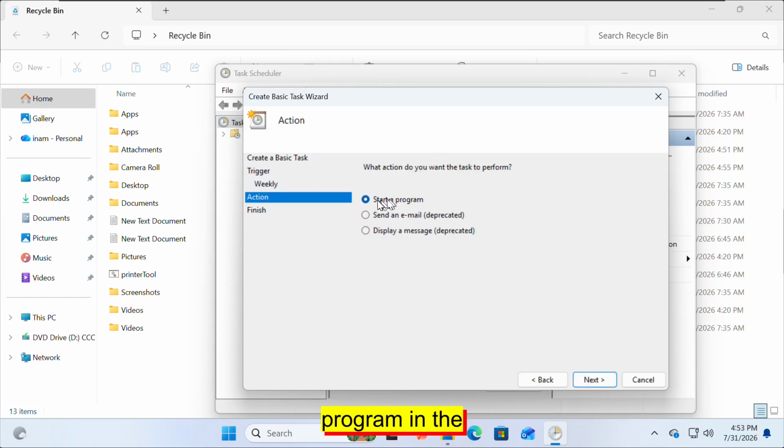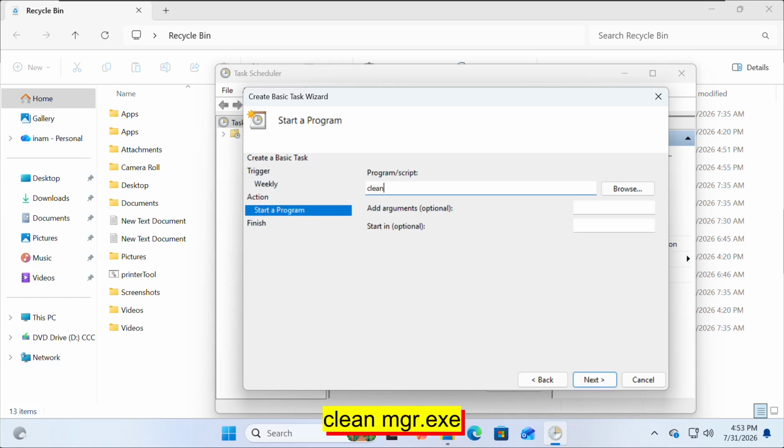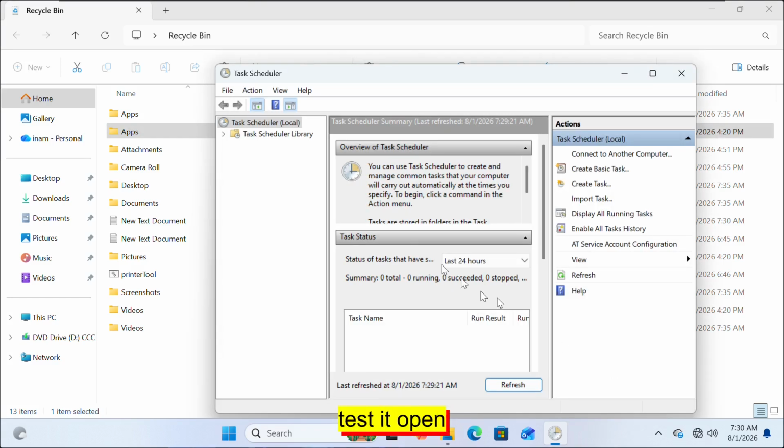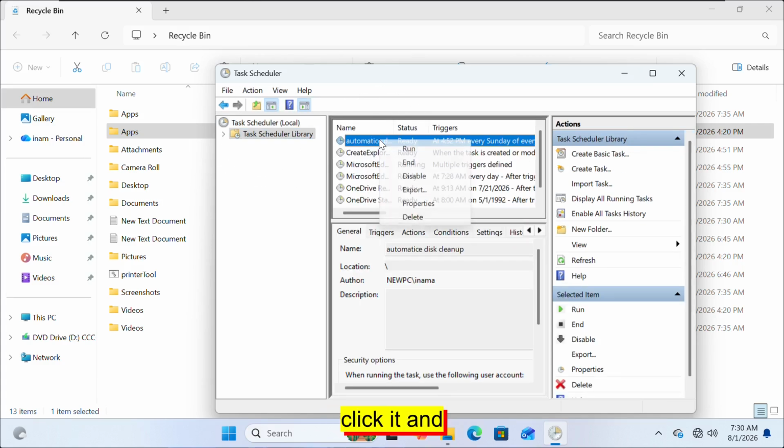Choose Start a Program. In the program box, type cleanmgr.exe, then click Next. Review the settings and click Finish. To test it, open Task Scheduler library, find your task, right click it and click Run.